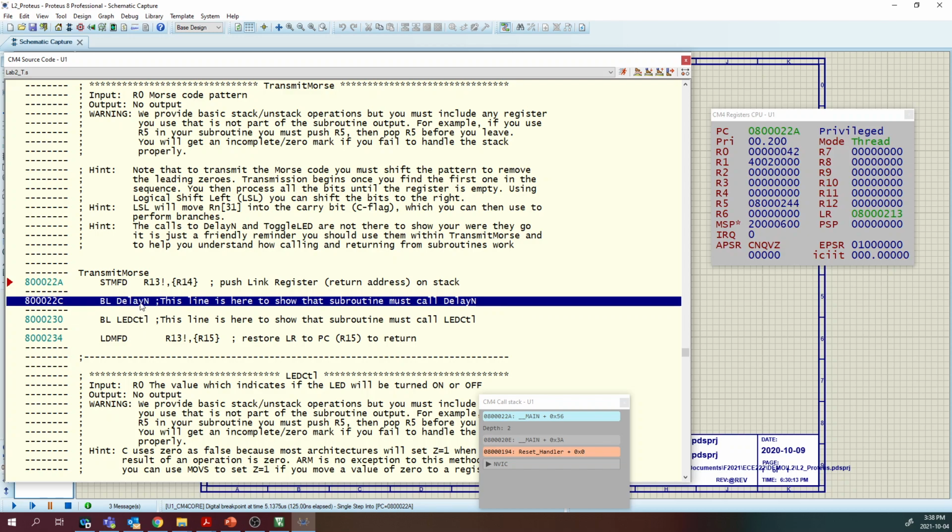Delay N, you can reuse the code that you wrote for lab 1, but now you're going to have to implement this as a nested loop. You're going to have an inner loop that takes a fixed amount of time, and then delay N will take in a value in R0, which is the delay value you want, and you are going to produce that constant delay that many times. So let's get this running.